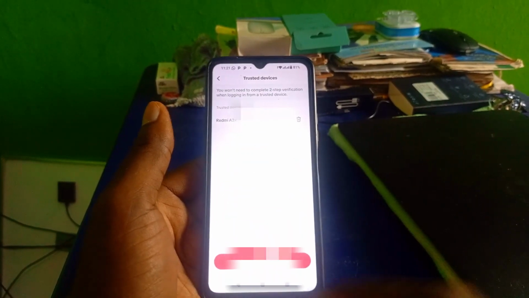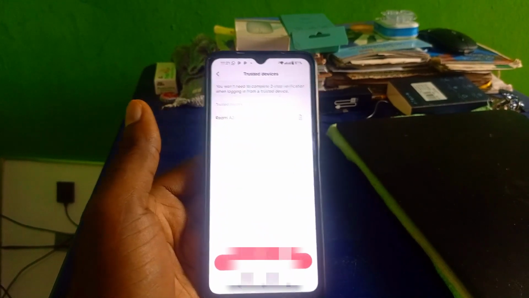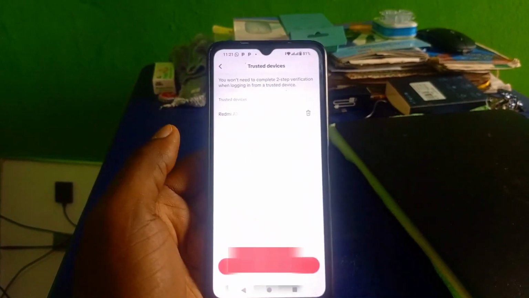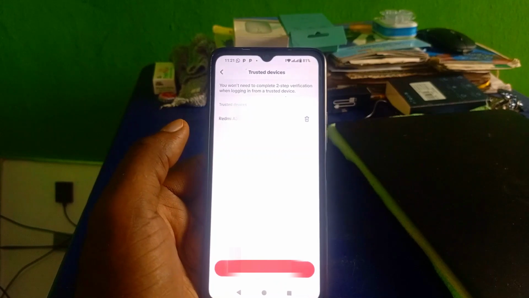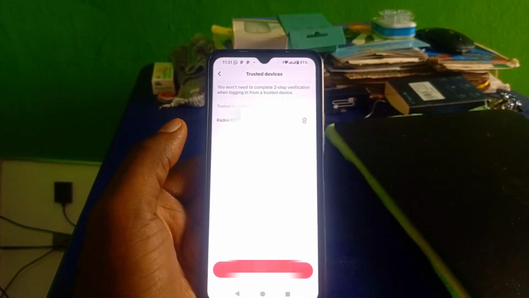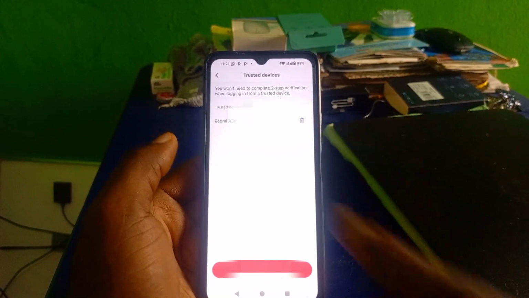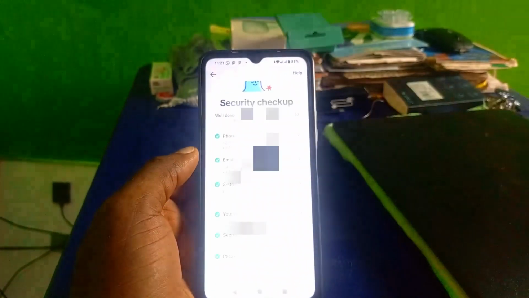Under the trusted devices, this is where you will know the number of apps or other devices that are having access to your TikTok account. If you find any unrecognized device right here, you can simply delete them. It's that simple. Then go back, continue to go back.